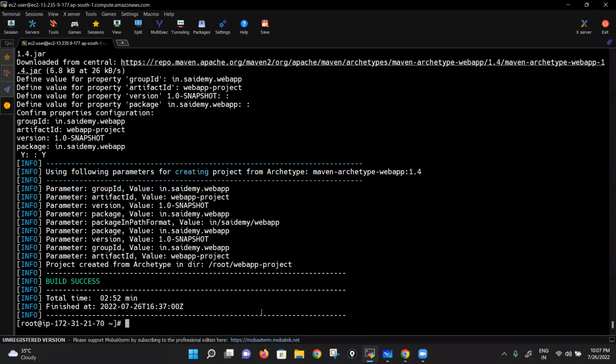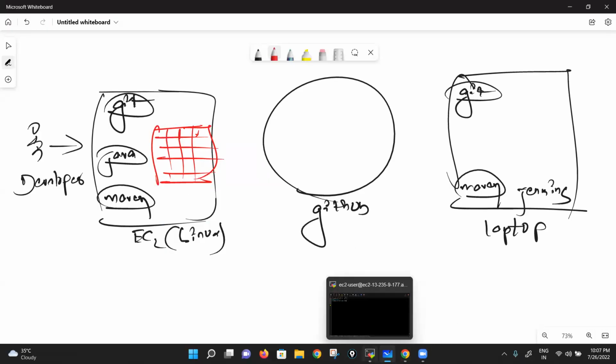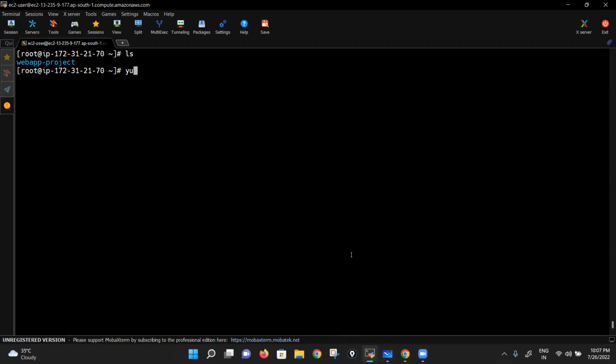So what we actually did is download that particular template, the sample web app template. If you want to see that, do ls. Yes, you can see web app-project. This template we have downloaded. To download it, we did all those things. We did not create the template manually. Actually, we downloaded the template from the Maven Central Repository. If you want to see the directory structure, let's install tree. yum install tree -y.